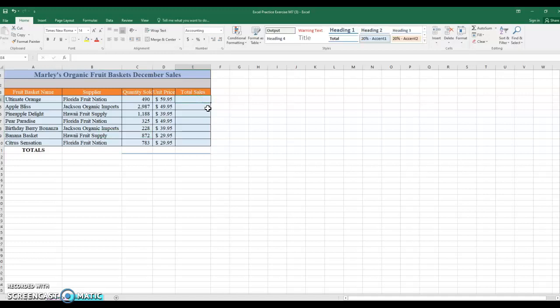Click in E4. There's the name box, E4. So what I would like to do for a calculation is to take how many are sold, 490, at the price of $59.95. So this is going to be a multiplication. All formulas must start with equals. I'm going to select C4, or I could actually type C4.